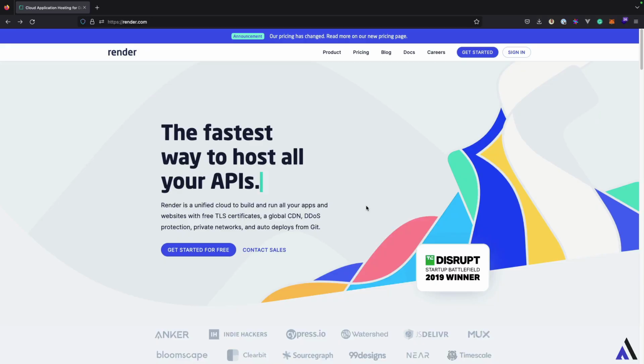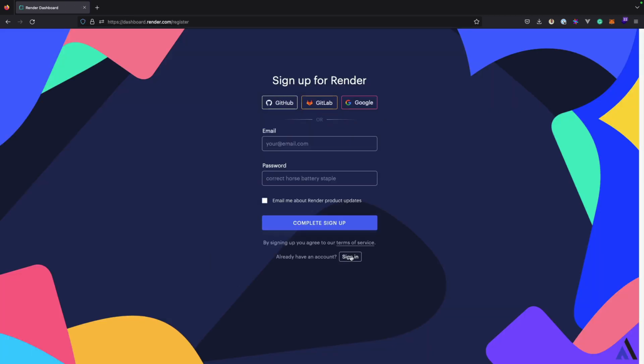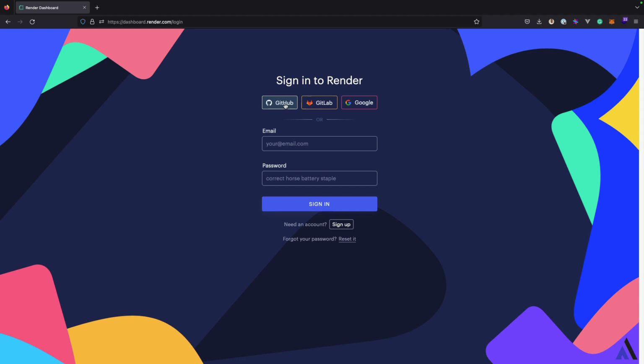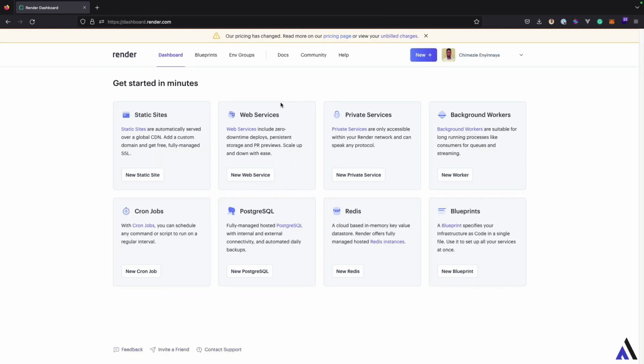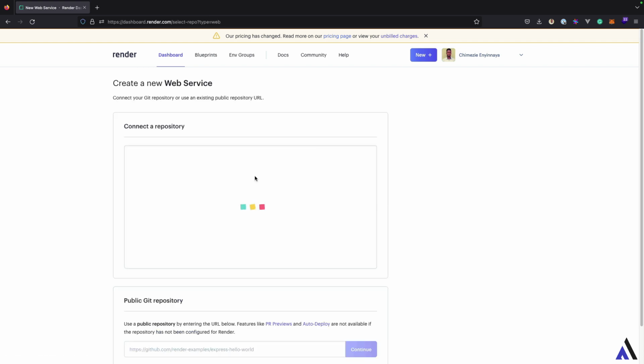The first step will be to create an account on Render. I already have an account, so I'm going to sign in with GitHub. So this is the Render dashboard. I've not deployed any service or application yet, and because of that, I am presented with a couple of services to get started with. So what we need to do is create a web service, which is where we will deploy our Adonis application. So I'm going to create a new web service.